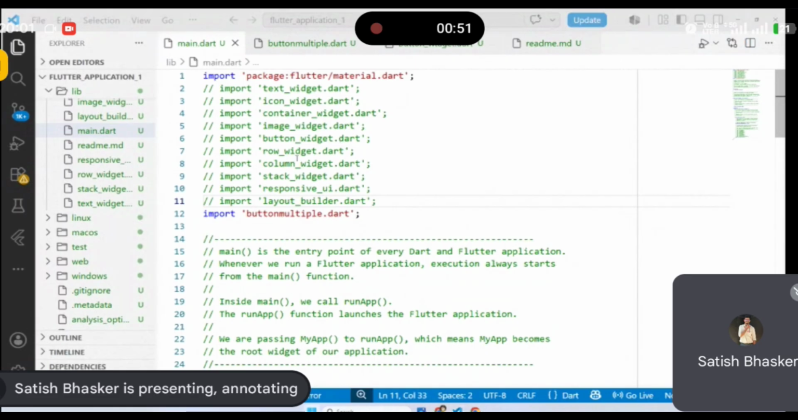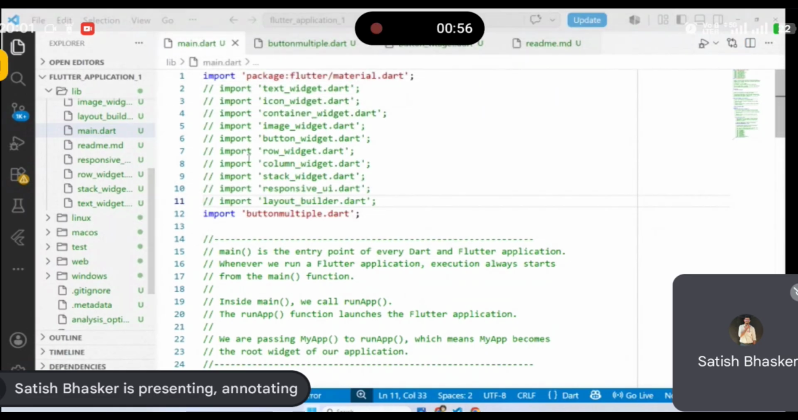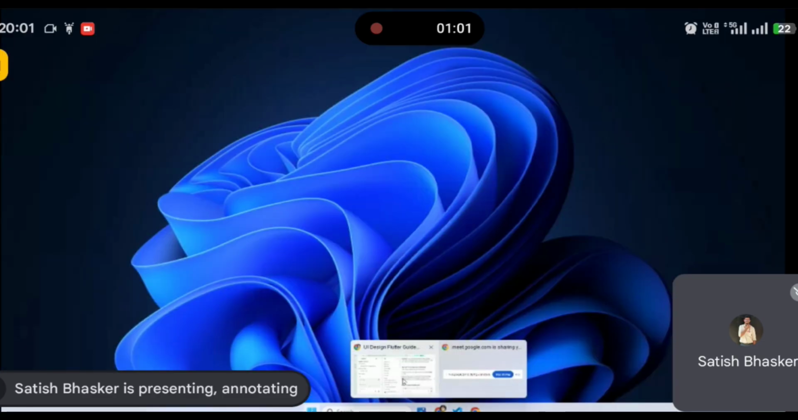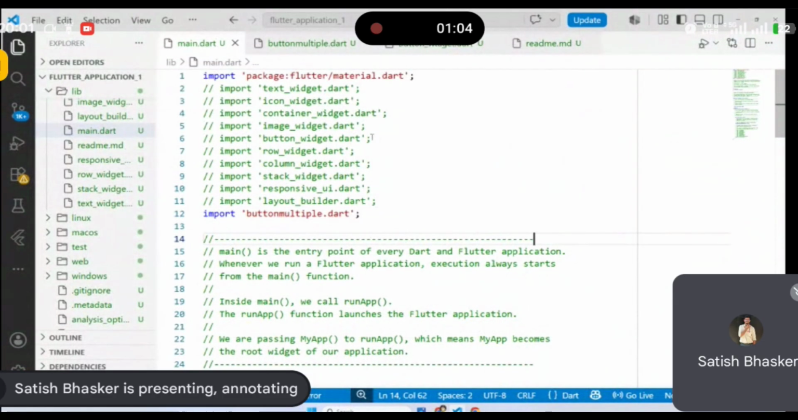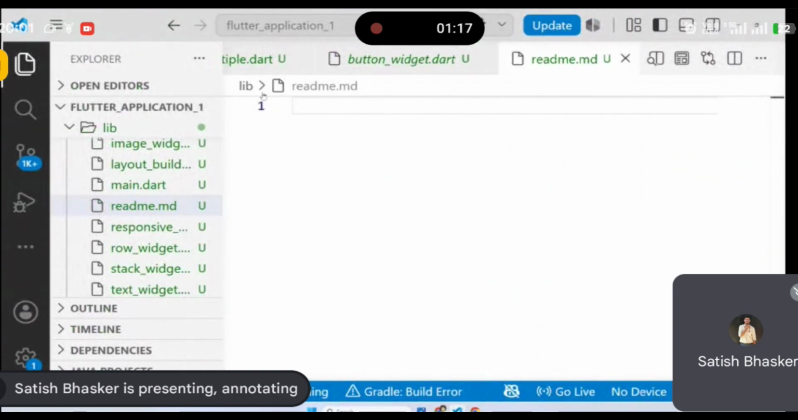I'll have notes also. You guys can keep notes simultaneously while doing this. I'll just maintain a readme.md here so that it will be fine. So today my agenda is all about explaining the button widget.